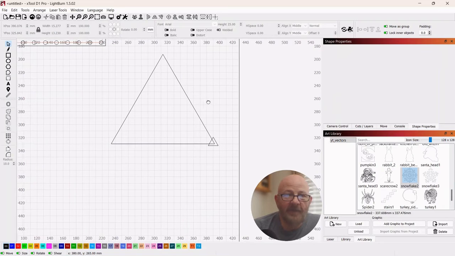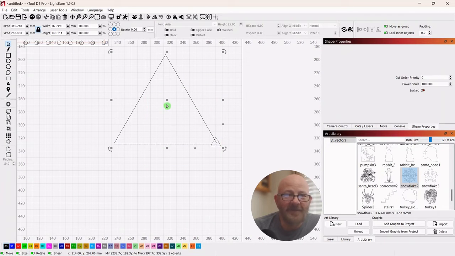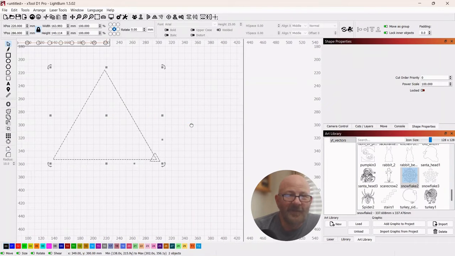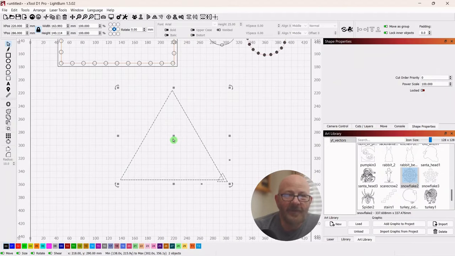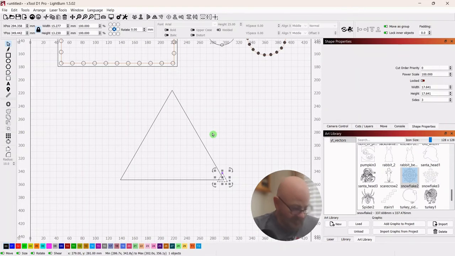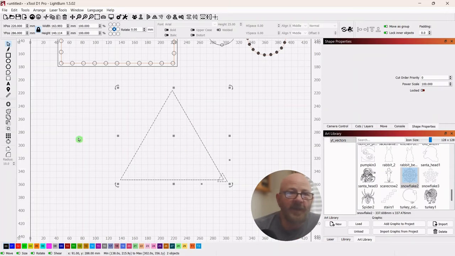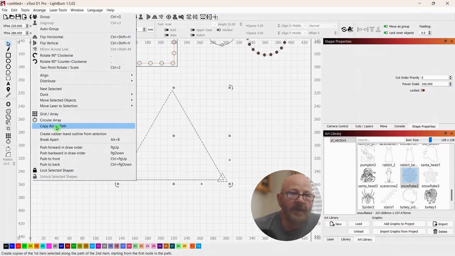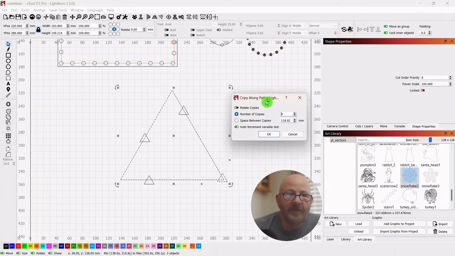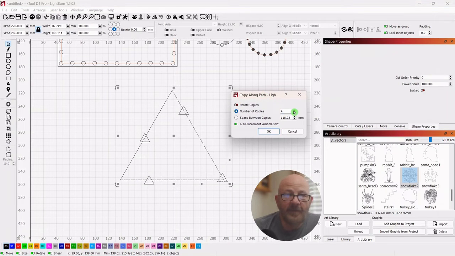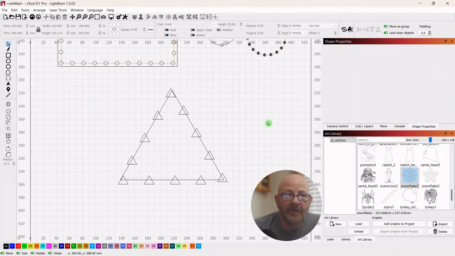Let me get closer. That may have been behind my face. I hope not. I'm pulling it out just in case it was. I've moved my camera a little bit so I wouldn't cover up the art library and stuff over here. All right, so I'm selecting the shape, shift, selecting the path, going to Arrange, and Copy Along Path. And it's looking like it's working pretty good. So I'm just going to work it until I get close like that. Okay, clicking OK.